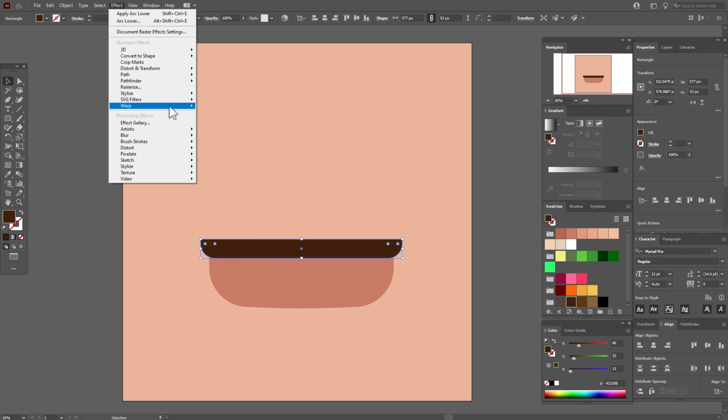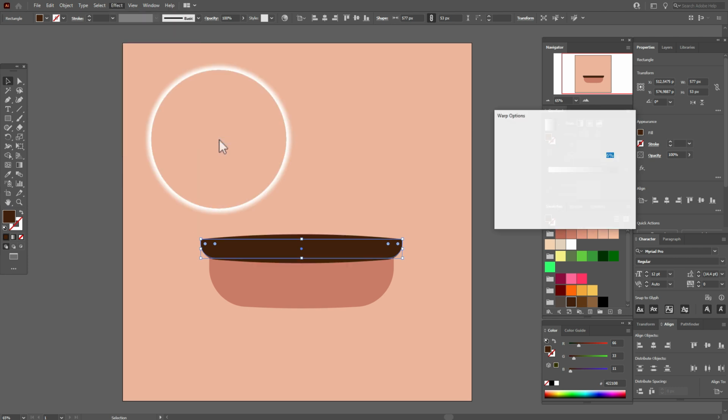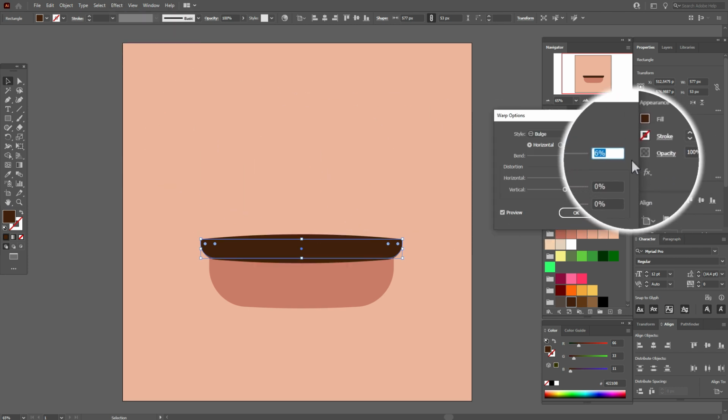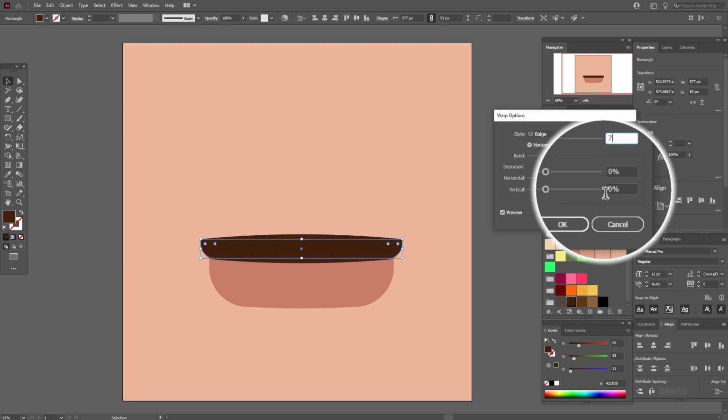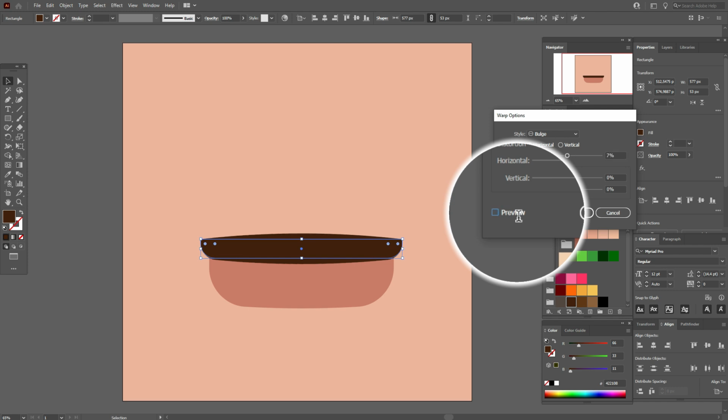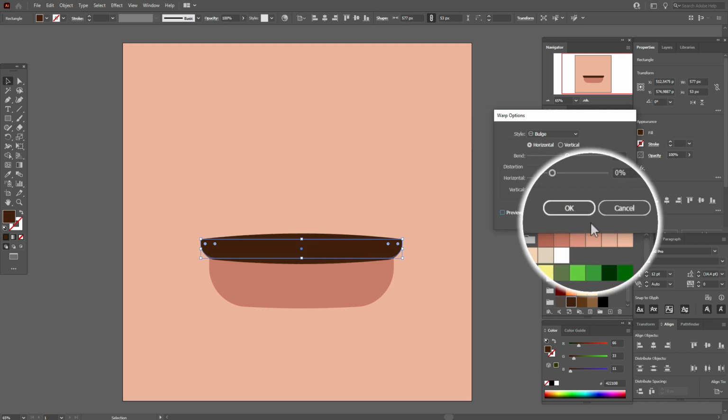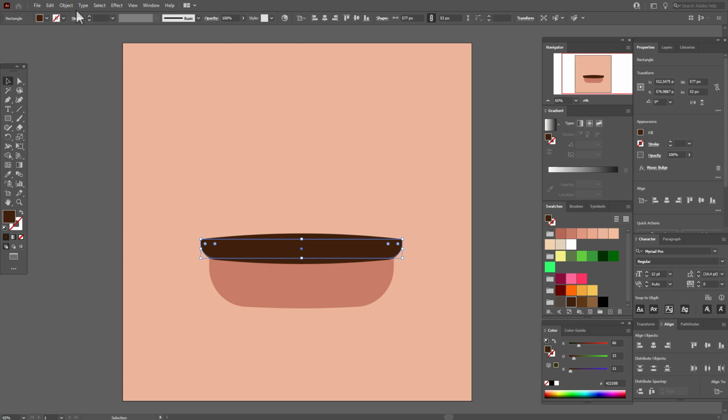Okay, effect, warp, bulge, and here 7. Preview. Okay. Object, expand appearance.